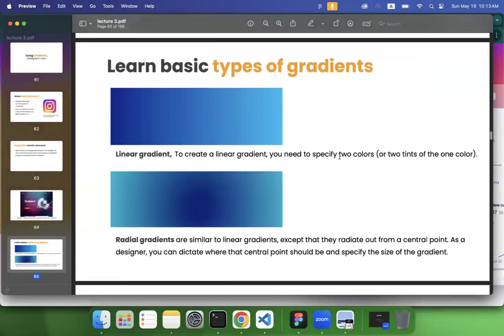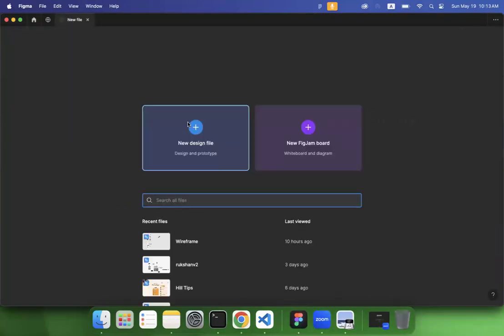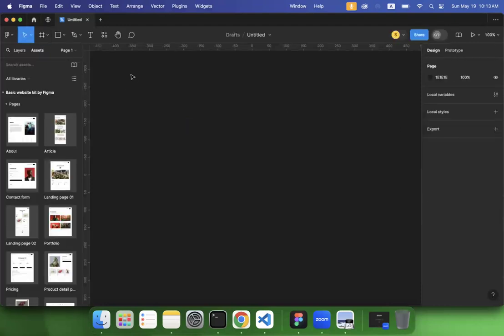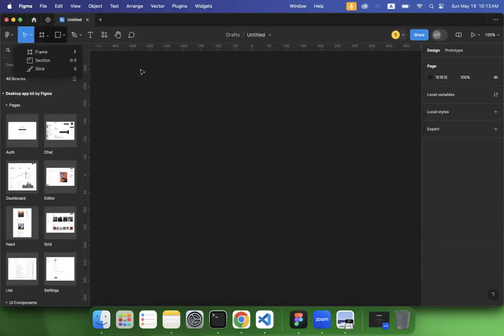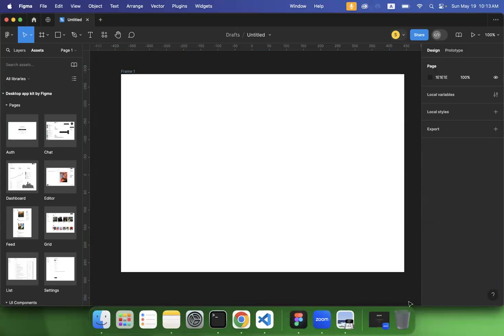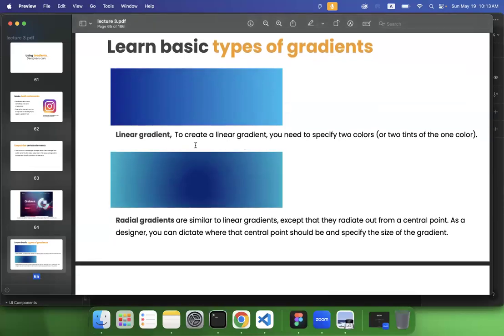Then, basic types of gradient. So if I open a page on Figma, let's create a, okay. The first one is the linear gradient. To create a linear gradient, you need to specify two colors or two tints of one color.